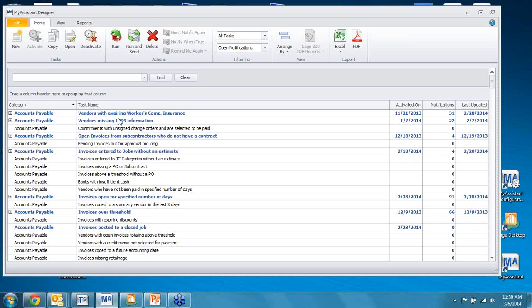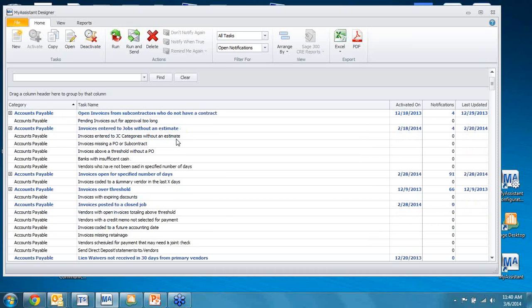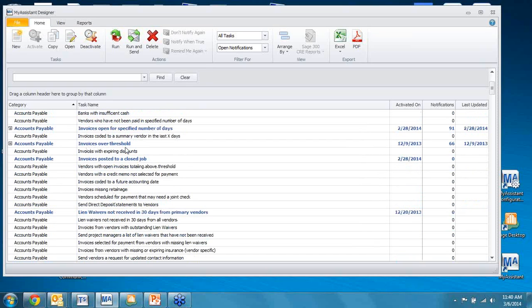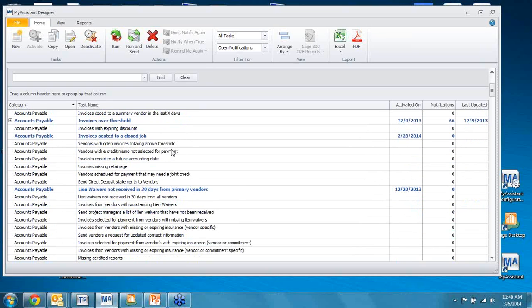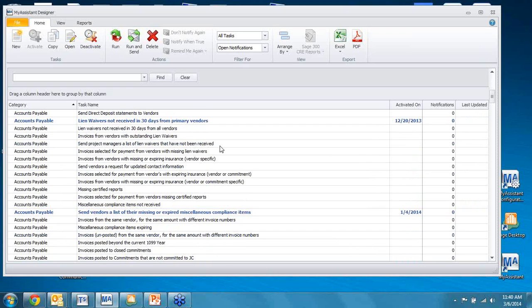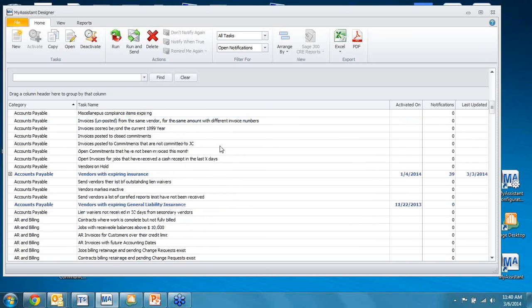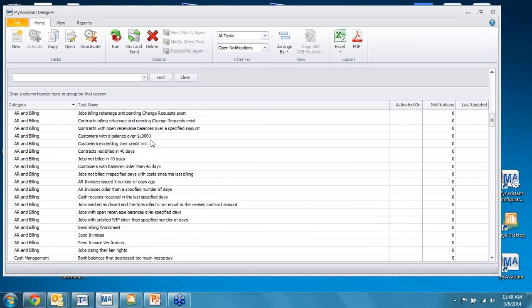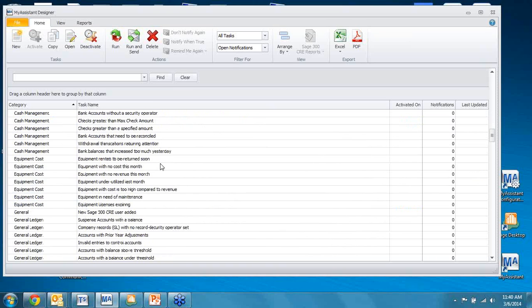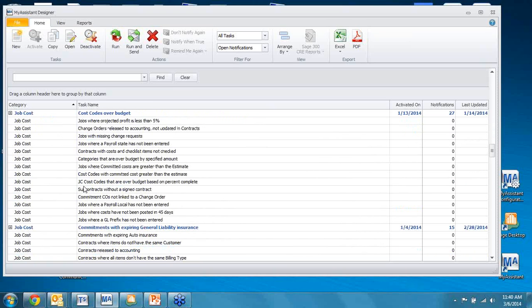So if we look, I've got a dozen or so identified. I want the system to monitor vendors that have expiring workman's comp insurance, or I want to look for vendors that don't have 1099s, or I want to see any of my invoices over a certain size, or I want to look at lien waivers that have not been received from primary vendors. So we've got them around accounts payable and accounts receivable, customers, cash, equipment, general ledger, job cost. This is on the costing side, so that if I want to look at things like cost codes with a committed cost greater than the estimate.